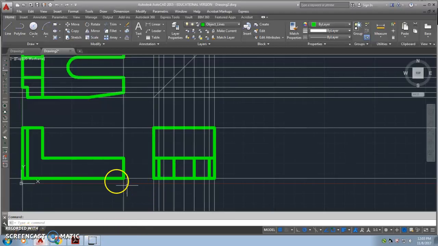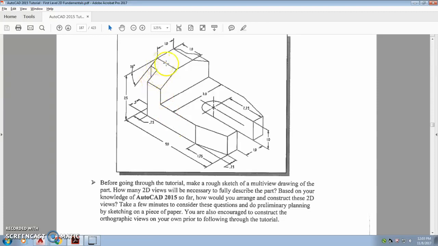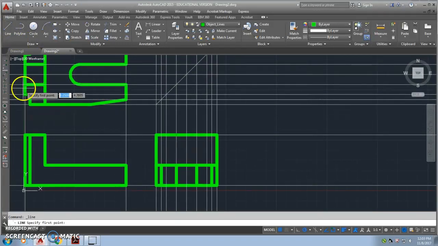Alright, so let's go ahead and finish up our object lines here. The last thing we need to worry about is this slant, this slope here at 30 degrees. So if we go back and look at the drawing, we see we got a slope here and it says it's 30 degrees. So to do that, I'm going to grab my line tool and I'm going to click right here, and I'm watching how this comes over. Okay, and it starts here.